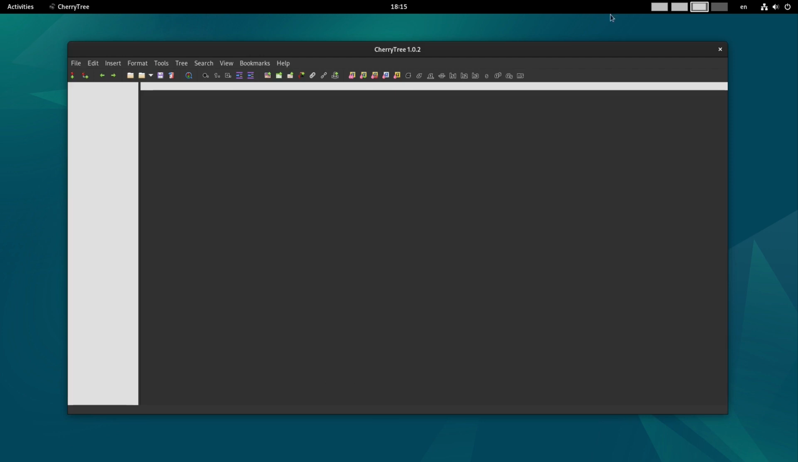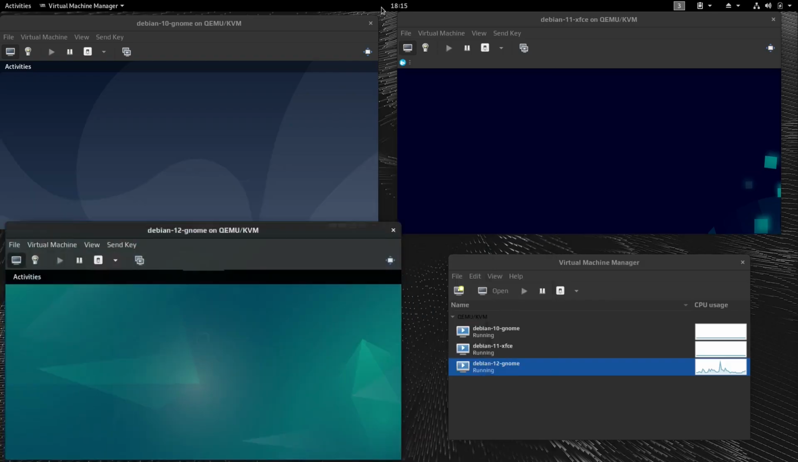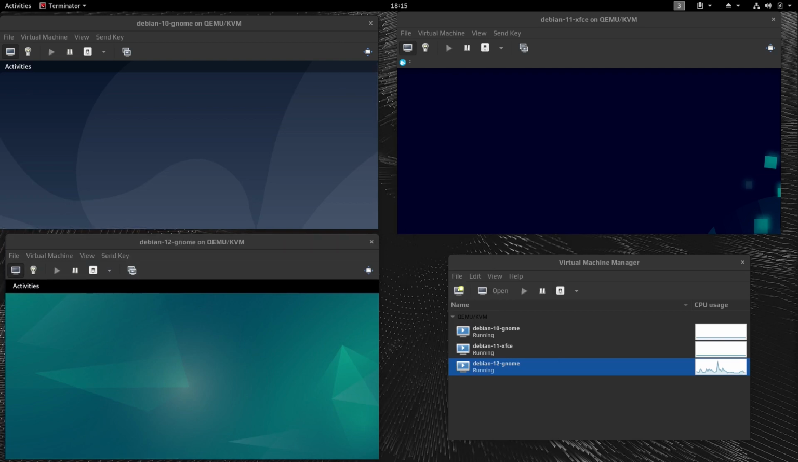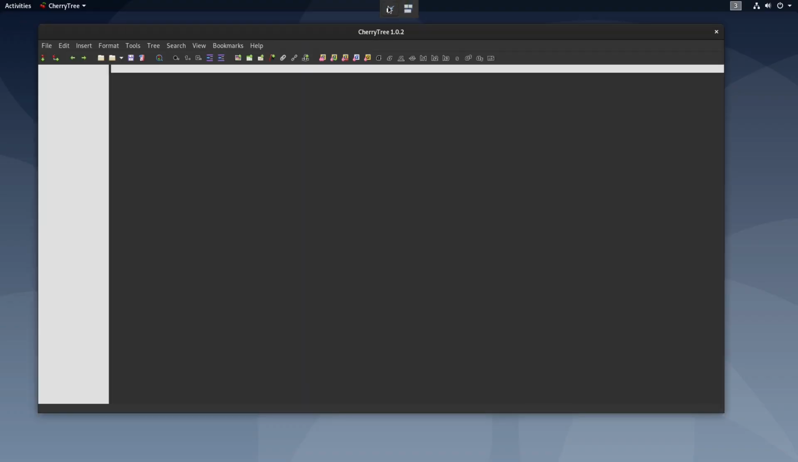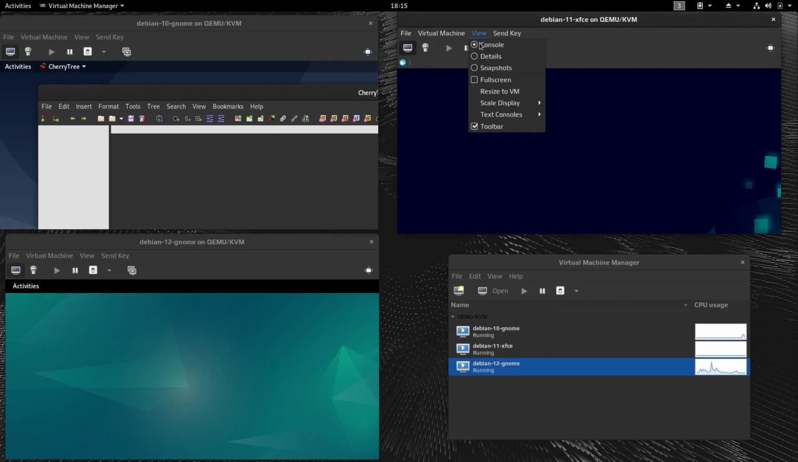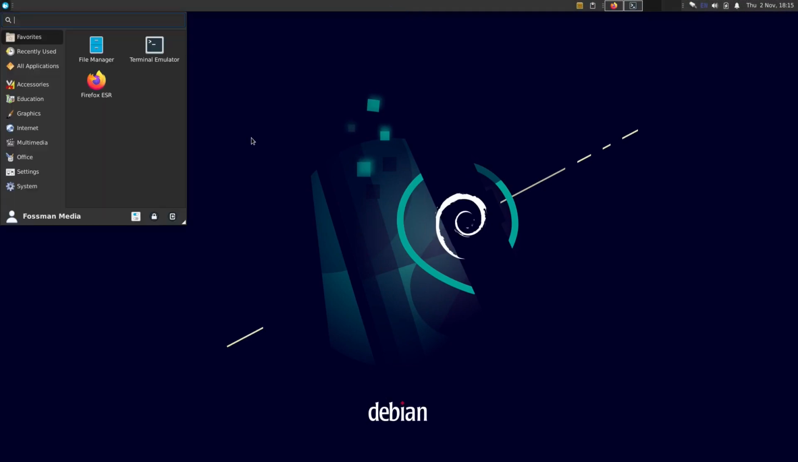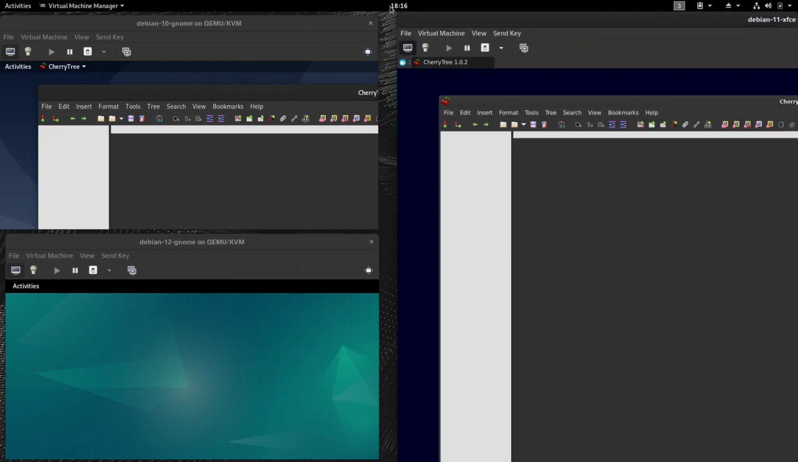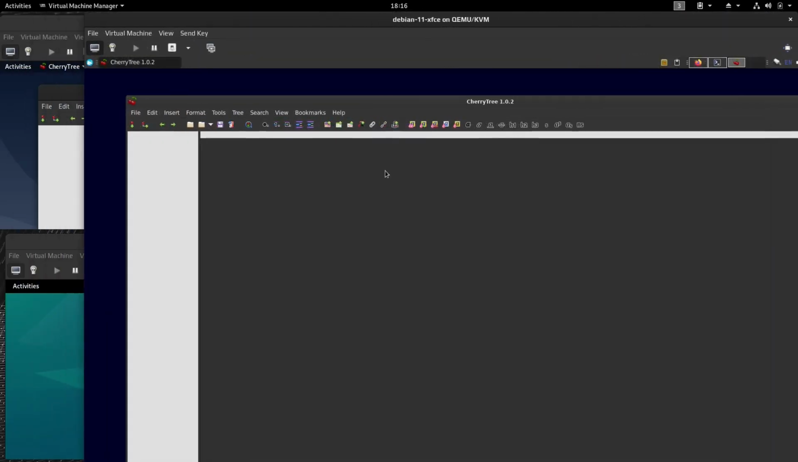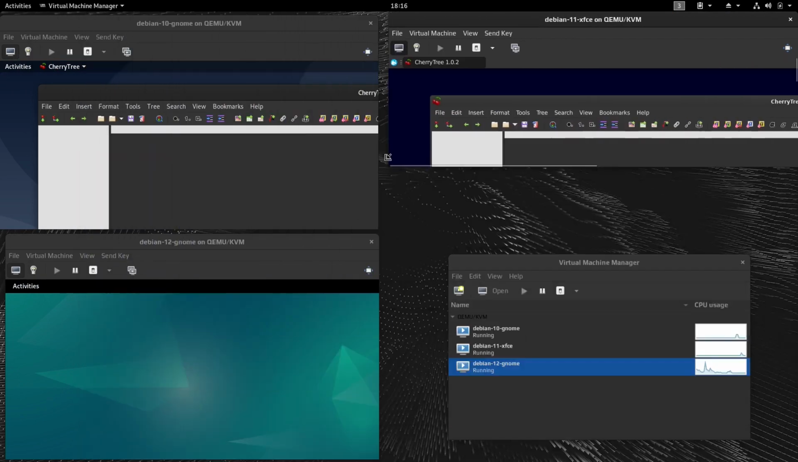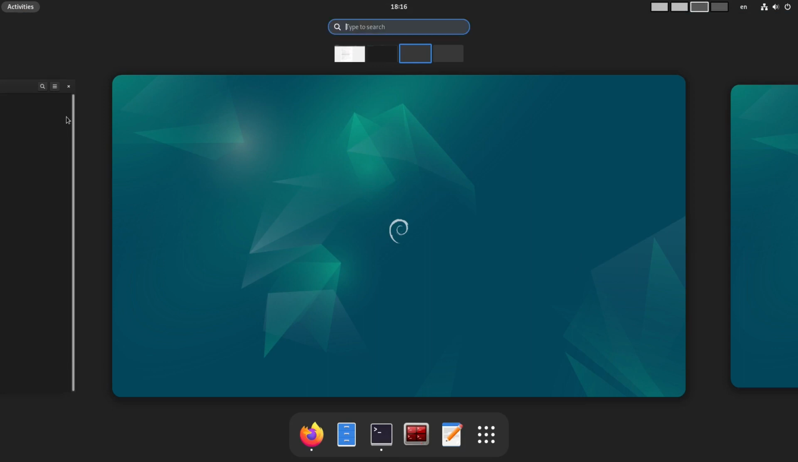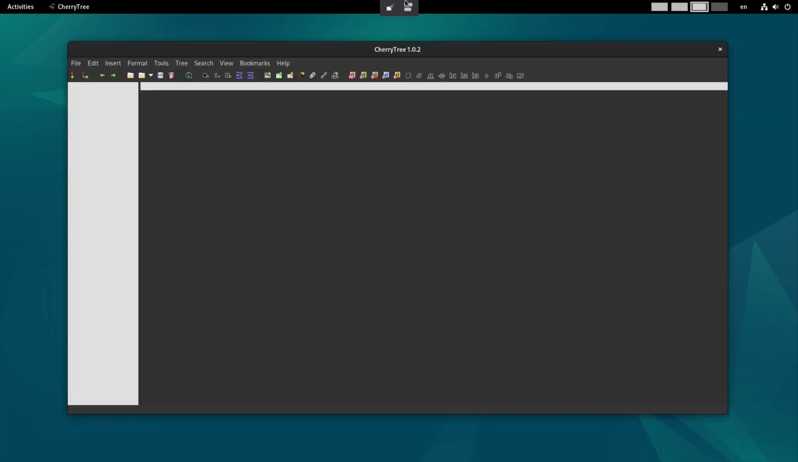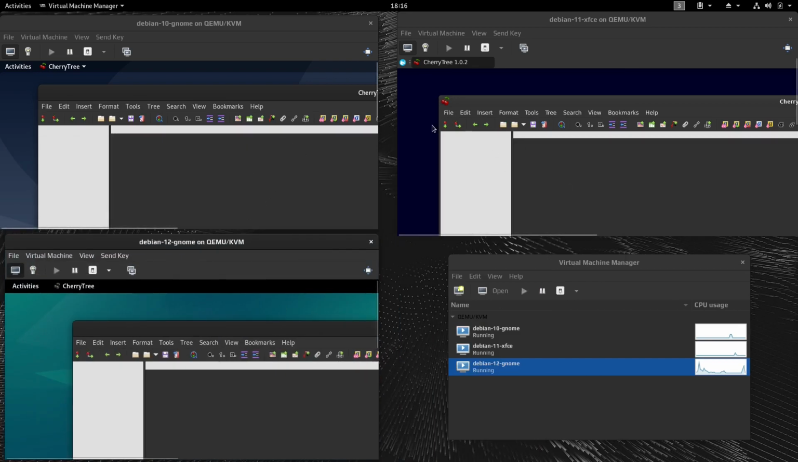So I'm just going to close this and maybe close that off. And yeah, I think that about wraps it up for Cherrytree. Maybe I'll just really quick here. I should have left this open before, but it doesn't matter. I don't know why my windows keep doing that. That's getting pretty annoying. And then Debian 12. Yeah, so we got Cherrytree installed on all versions.